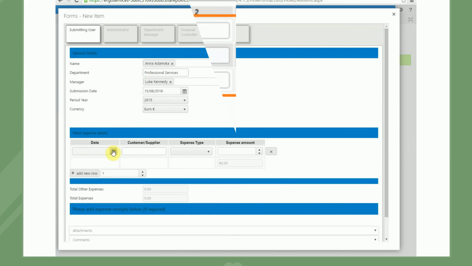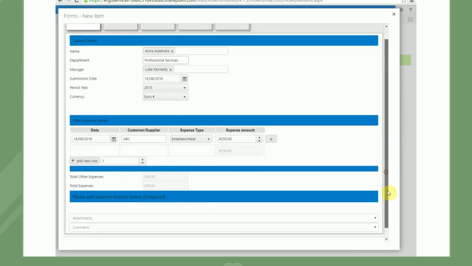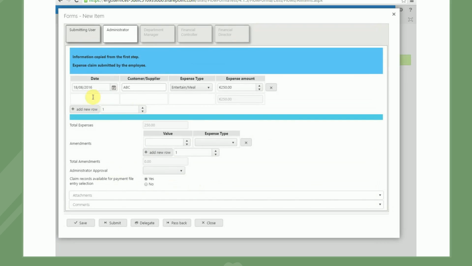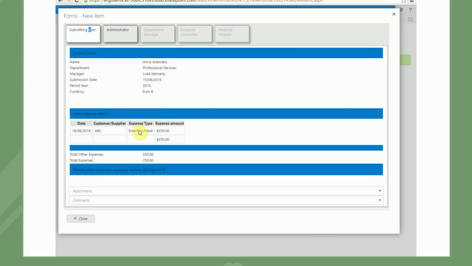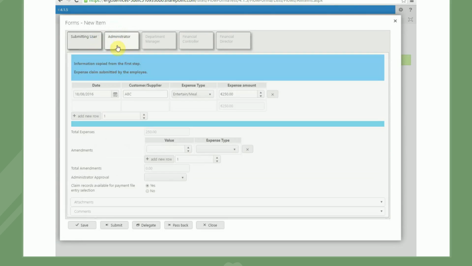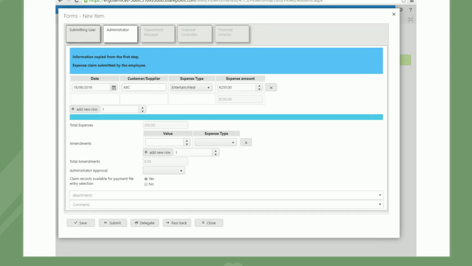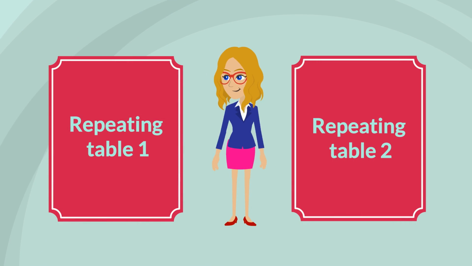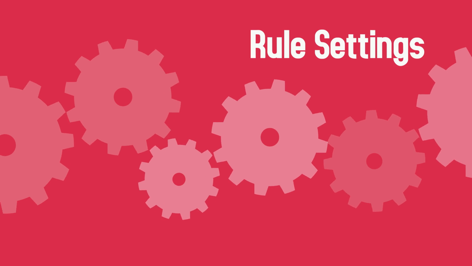Let's say that in the expense flow, the first step belongs to the employee who enters information in the Other Expense Details table. And in the second step, using the Map Repeating Table rule, the administrator can see the detail in the table in his step. To do this, we have to create the mapping between the two repeating tables. Let's take a look at the rule settings.